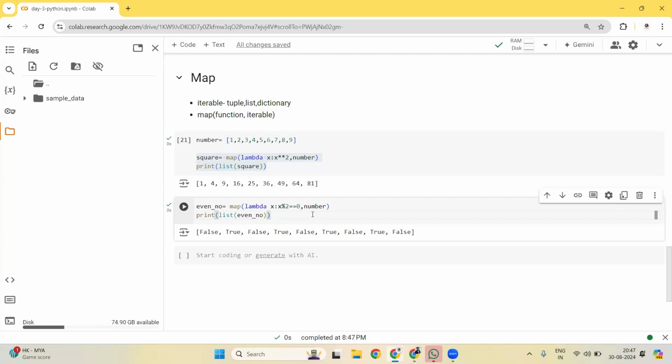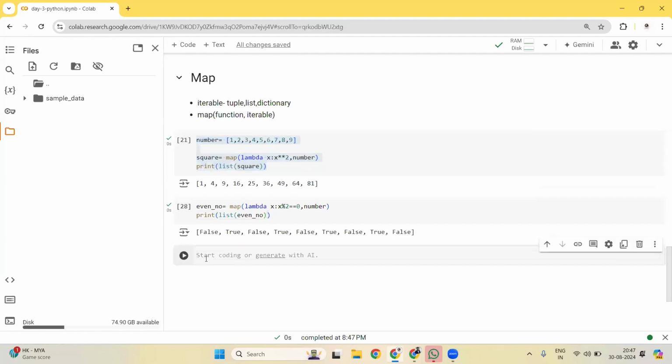Any doubt in this? So this is how we apply map. Similarly, we have something called filter and reduce. So what is filter? It means we are filtering something. In the same case, if I want to filter only even numbers from this list, what I can do is use filter.